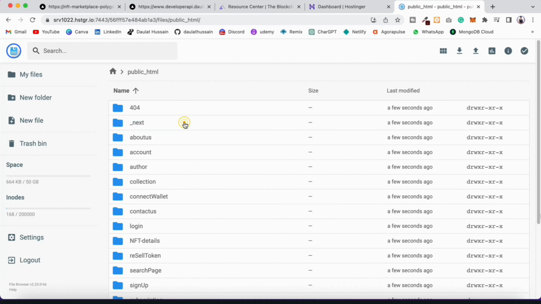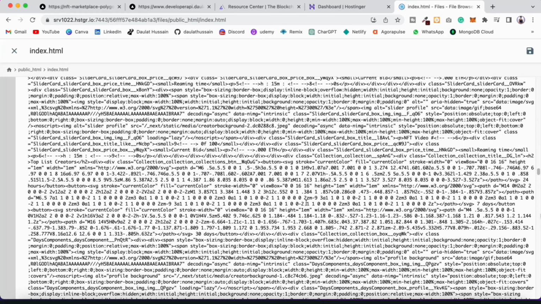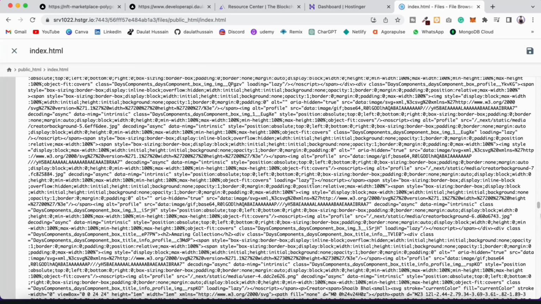Come back here in public HTML, and we have all the folders: transfer, subscriptions, login, and this is the main file. Your entire application is going to be injected from this particular file, index.html, and you can see it's a huge amount of unreadable code. You don't need to worry about it.